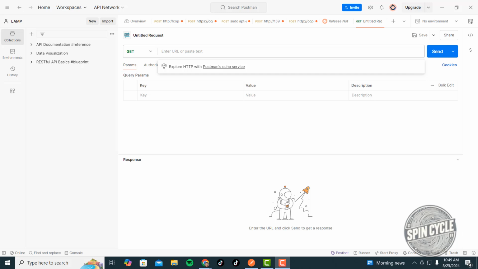So this is a short video to give you a better idea of how to use Postman. Step one is to press this plus button here, which will give you a new window.